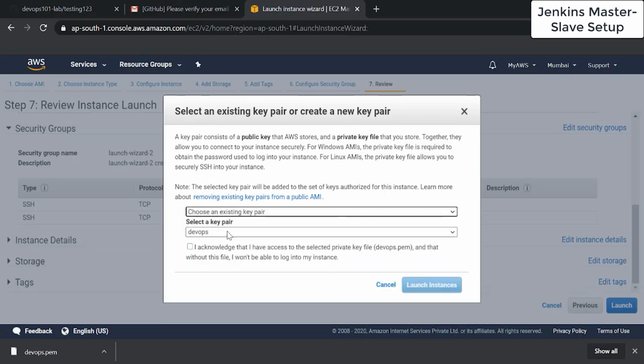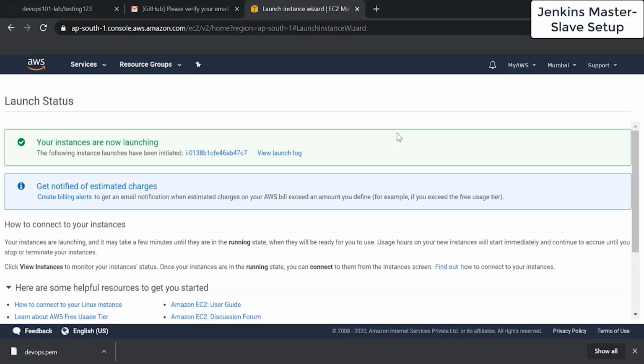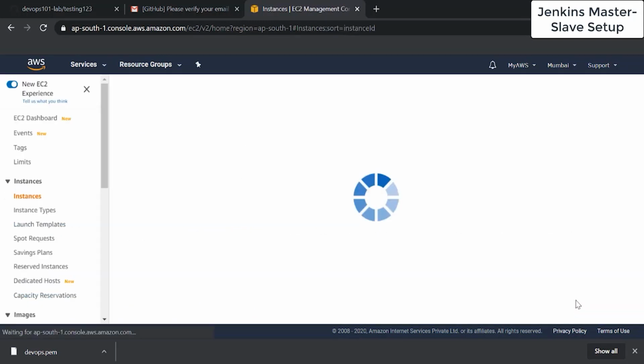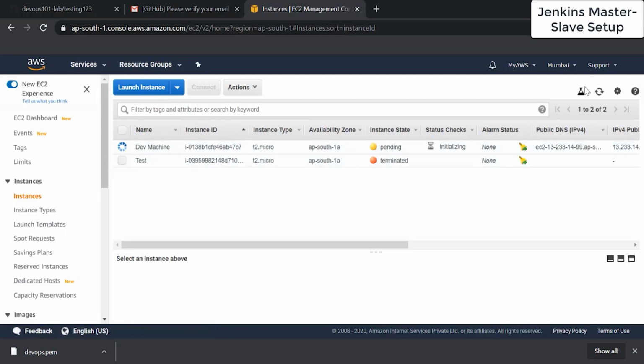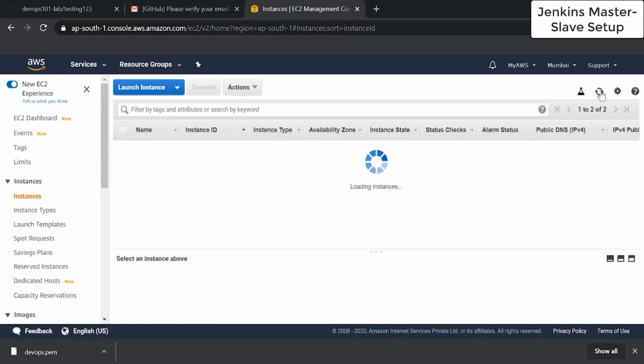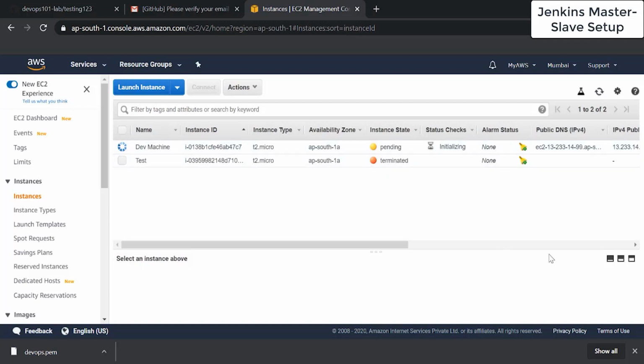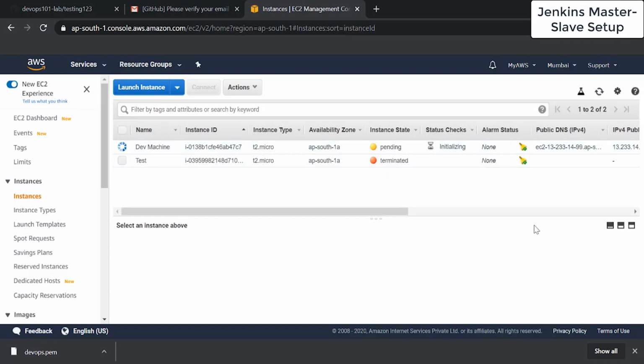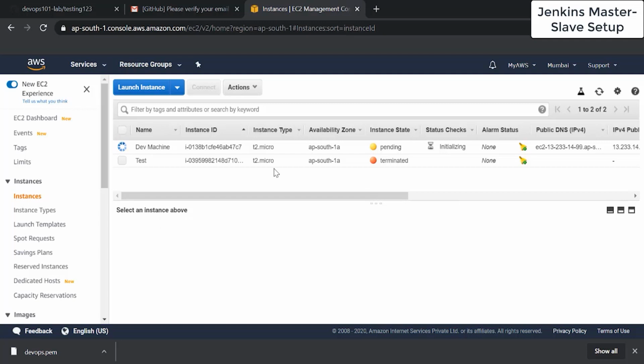Okay, I'll be going with the existing one. It's by the name DevOps. So I'm going to launch this instance. Once the instance is live, I'll be going to test our Git setup, whether it's properly working or not. Let this machine get launched. We'll wait for some time.